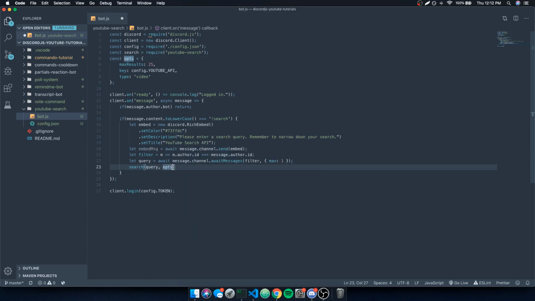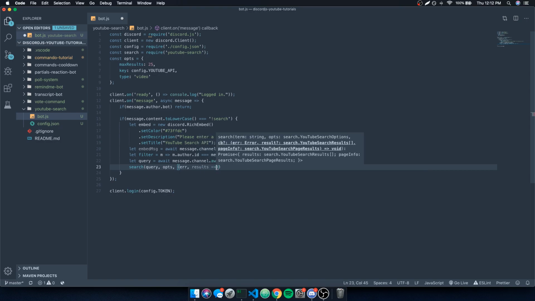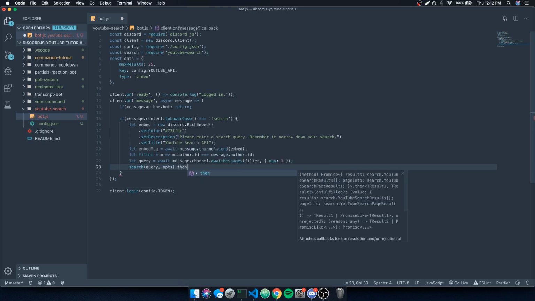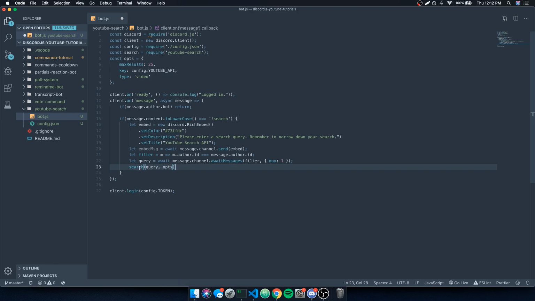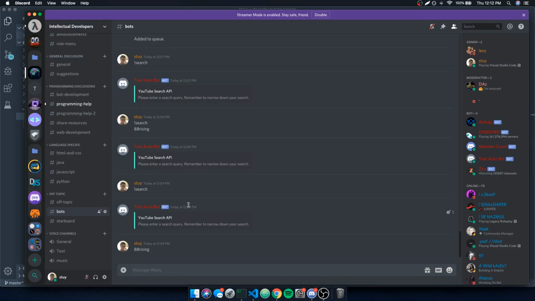I think the last parameter is, if you want, you can use callbacks. You can specify a callback over here, which takes in 2 parameters, error and results. But since we're using async await, it makes zero sense to use callbacks. If you don't specify a callback function, it's going to return a promise instead. Remember, we're using async await, so we're just going to await this promise. Let results equal await, and console.log results. Hopefully we don't make enough API calls to get limited, because that would suck.